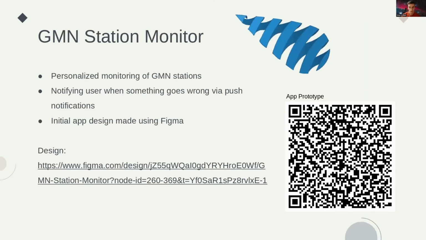Now for the third project, this is a project that I did for a college, and it is a UI and UX design of a hypothetical mobile application called the GMN Station Monitor. The idea is that it offers personalized monitoring of camera stations for the users and would notify them via push notifications if something goes wrong, like the camera doesn't upload or calibration has some issues. And this way we can have much less downtime.